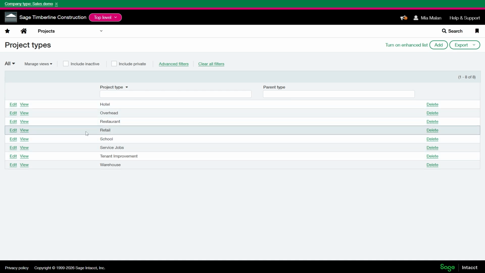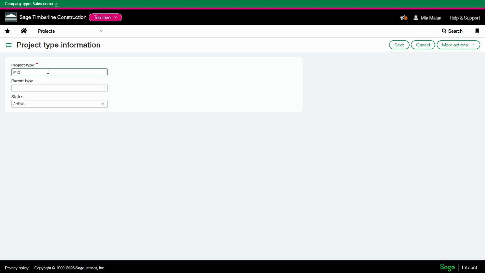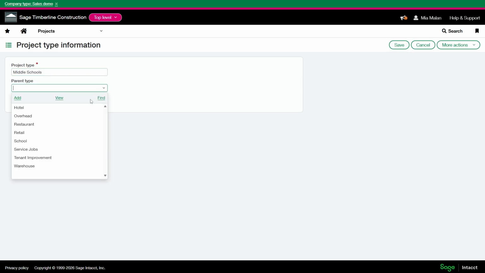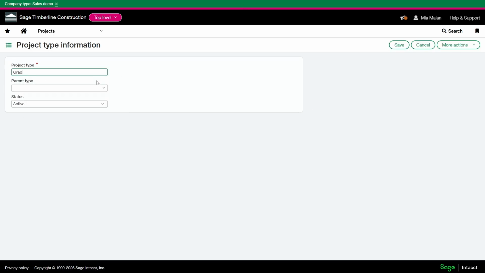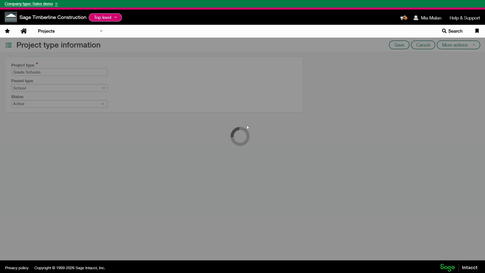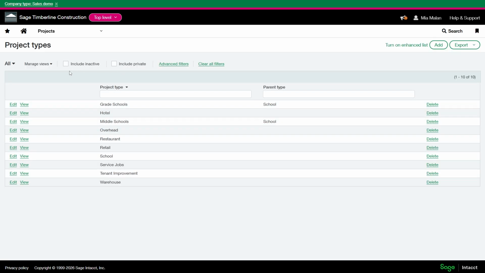So I have a parent project type for school. I'm going to add to that. You can do work at middle schools, and I would select school as the parent type. Maybe you're doing work at grade schools. School would be the parent type. So now you can see these schools right here have the parent school type.